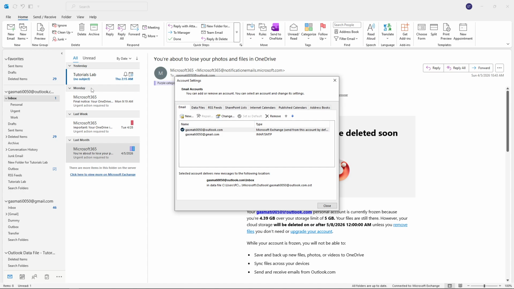When the Account Settings window appears, you'll notice it opens directly under the Email tab by default. This tab displays all the email profiles currently configured in your Outlook application. Take a moment to review the profiles listed here. Simply select the profile you wish to set as your default by clicking on it once. The profile will become highlighted, indicating that it's been selected.